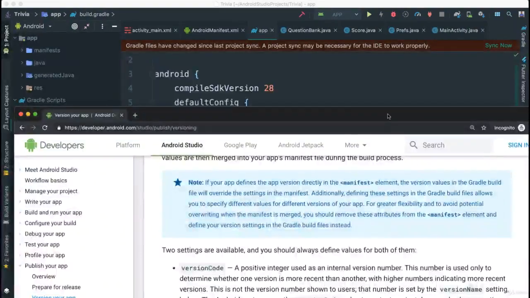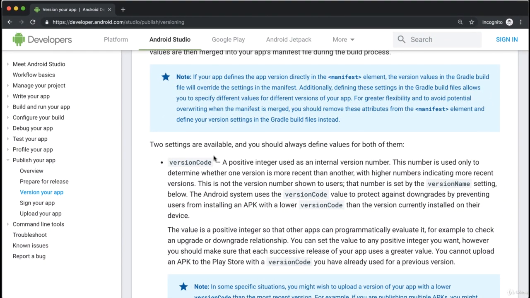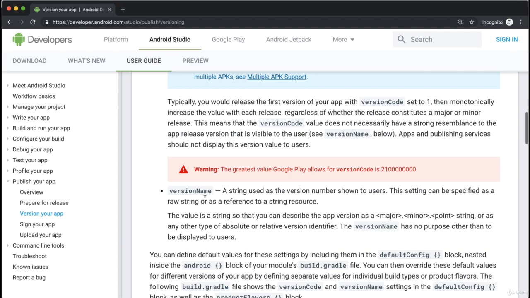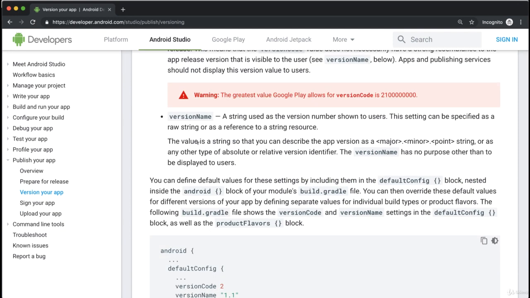In fact, if we go back to our documentation, it says version code, a positive integer used as an internal version number, like I said. And below here, we see version name, which, like I said, is just a string used as the version number shown to users. And they even tell us that the value is a string so that you can describe the app version as major, minor, point. What does that mean? The first number, let's say 1, is the major version. And then if you say dot and put another number, say 1.1, is the minor version. And the last one is just the point.